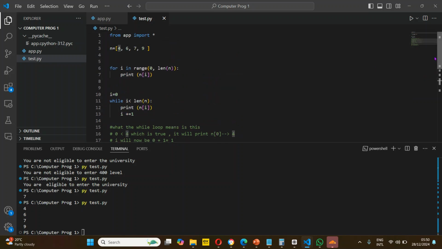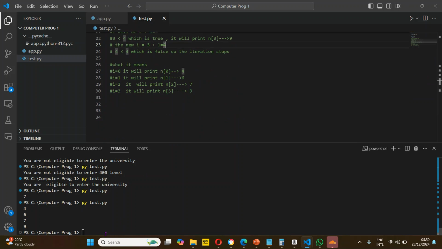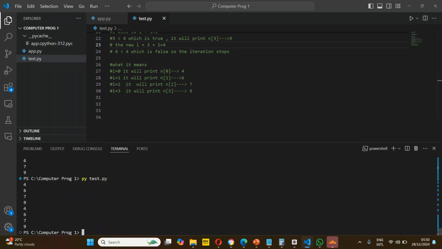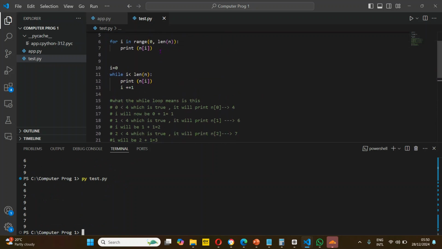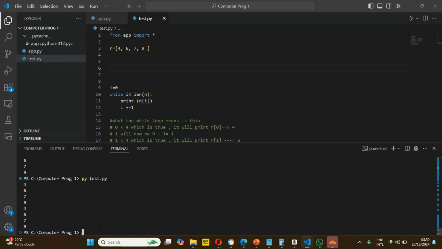So if I were to run this now, let me remove the first print here. Let me remove this for loop so that you will see what happens. 4, 6, 7, and 9, right? Using the while loop. So you can see now you understand how to use the while loop, and how to use the for loop, right?